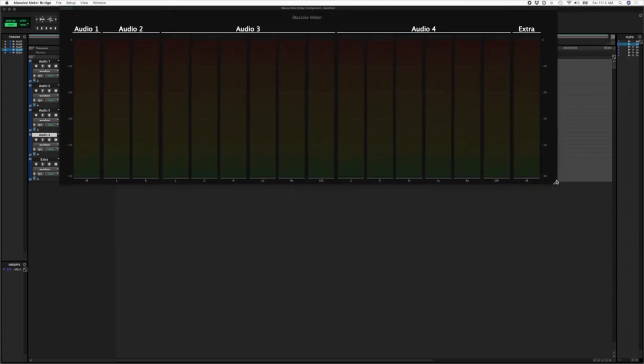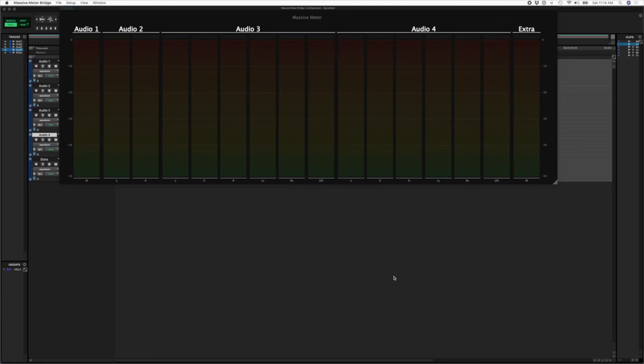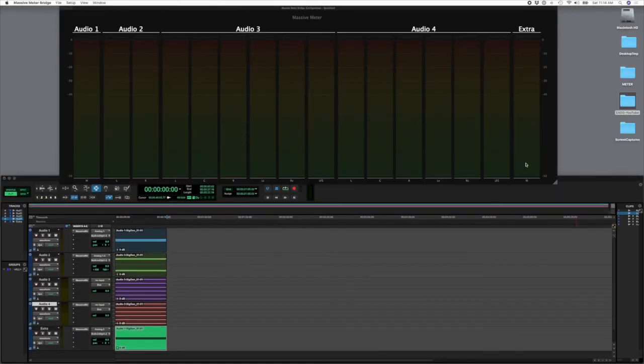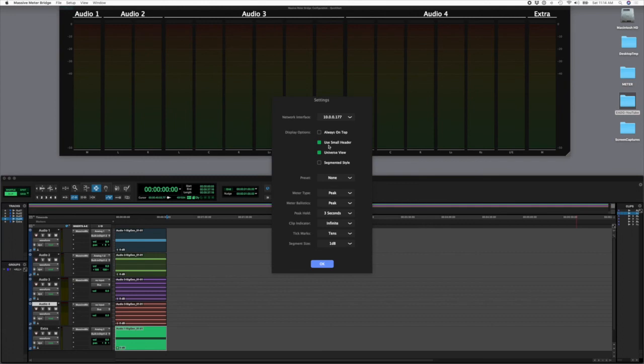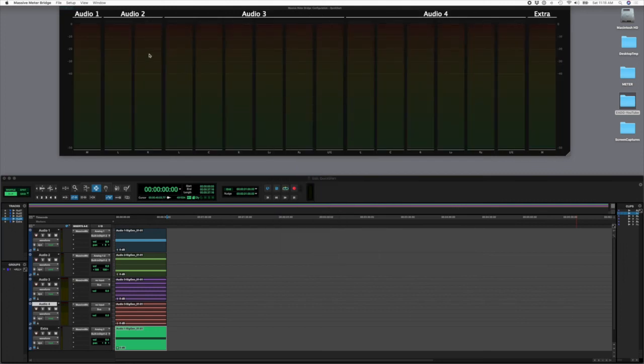So let's bring ourselves back to our normal view. We're going to open up the settings again, turn off always on top and use small header. I'll have to close and reopen our Massive Meter Bridge configuration for the settings to take effect. There we go. So the universe view, as I said, just hides the device names. If we click on the universe view, you'll see that the device name is hidden, and we end up saving a little bit of screen real estate there, so we can squeeze in more height to our meters.